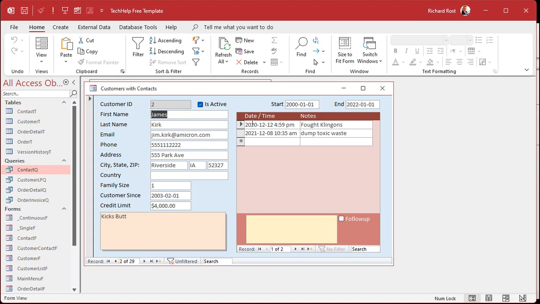All right, let's filter this for 2020. So I'm going to change this to 2020. I'm going to change this. What happened? As soon as this one updated, it ran the after update and it jumped back to Richard Rost. Why is that? Let's take a look at our code.